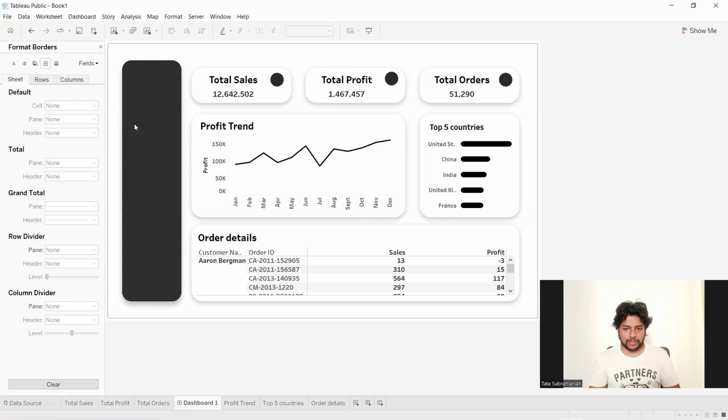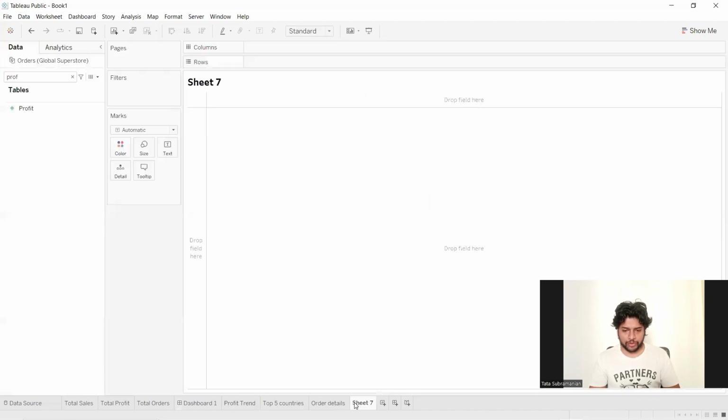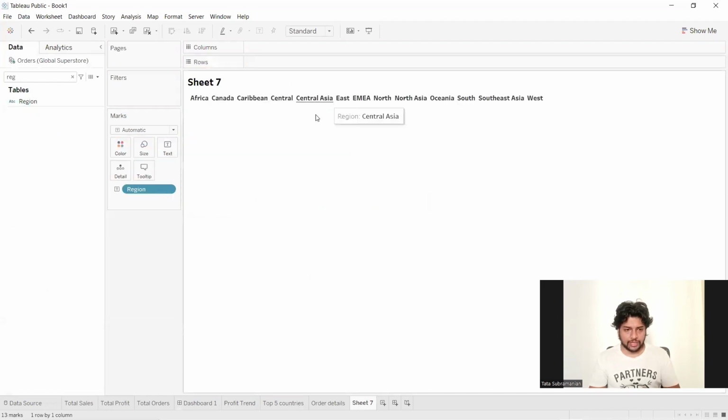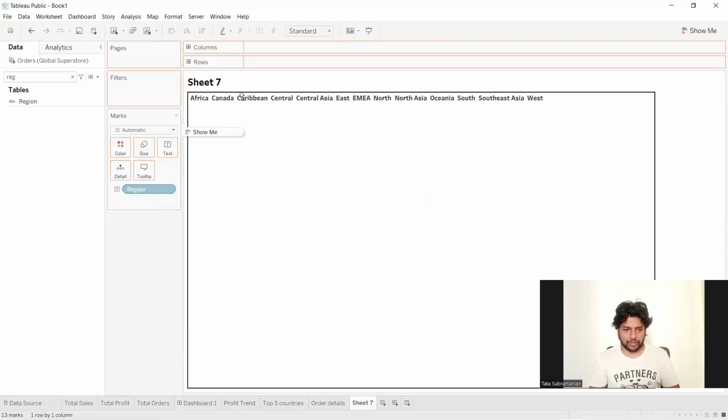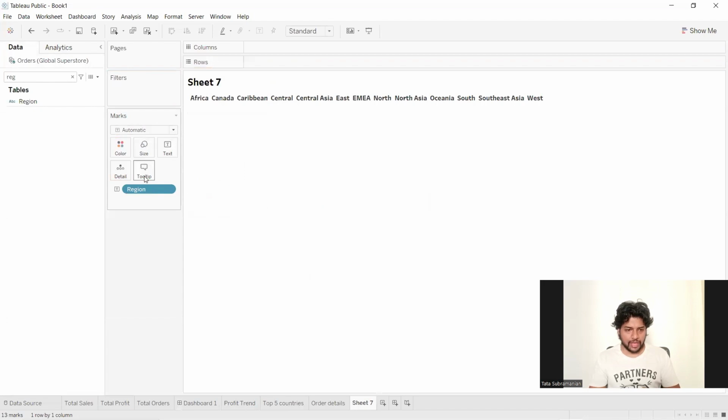Now the final part is this part over here, the black part. And here I'm going to give the 4 options for the regions. So I'm going to create a new sheet. Region, drag this region onto text. And I don't want all these regions to be placed right over here. In fact, I'm going to keep this over here like this. I think this is fine. Yeah, text. And from automatic, change this to shapes.